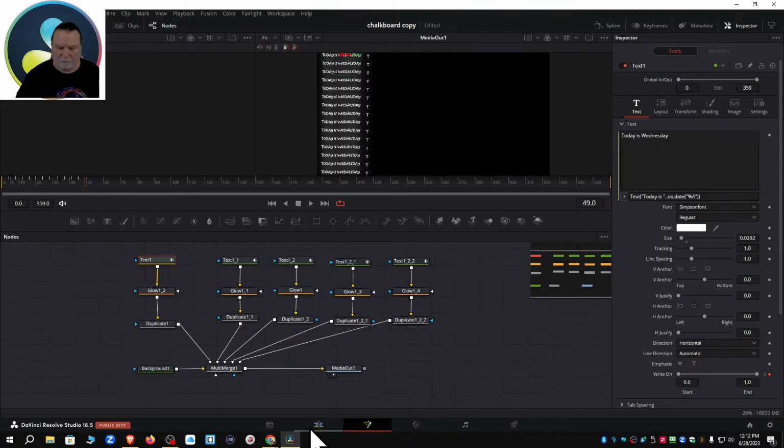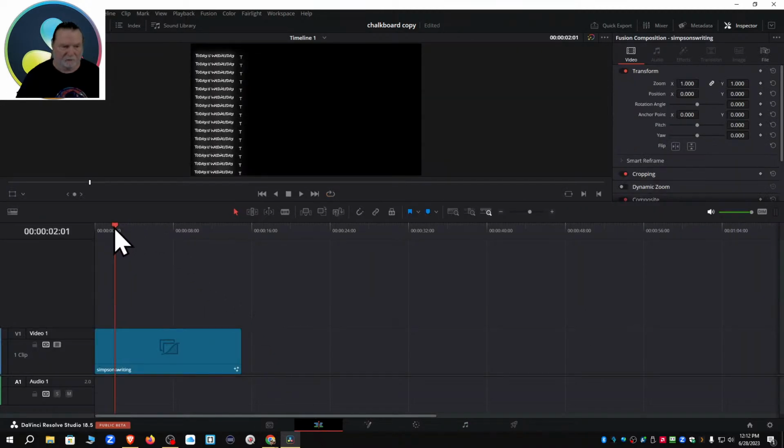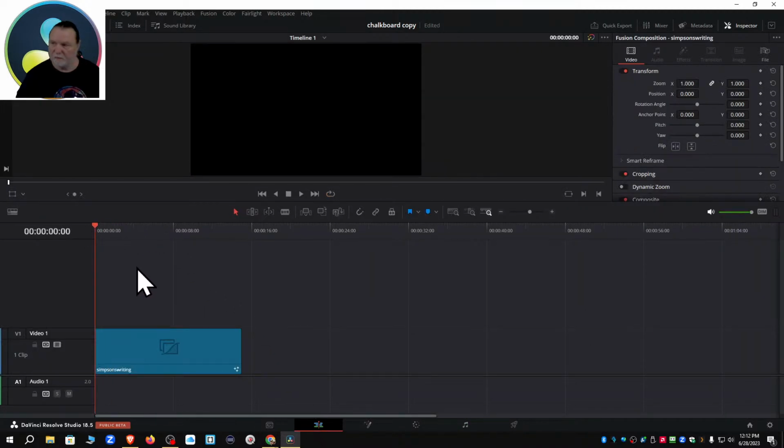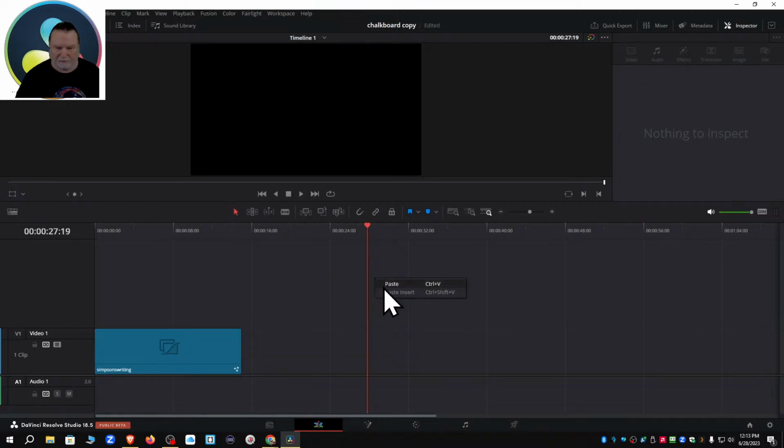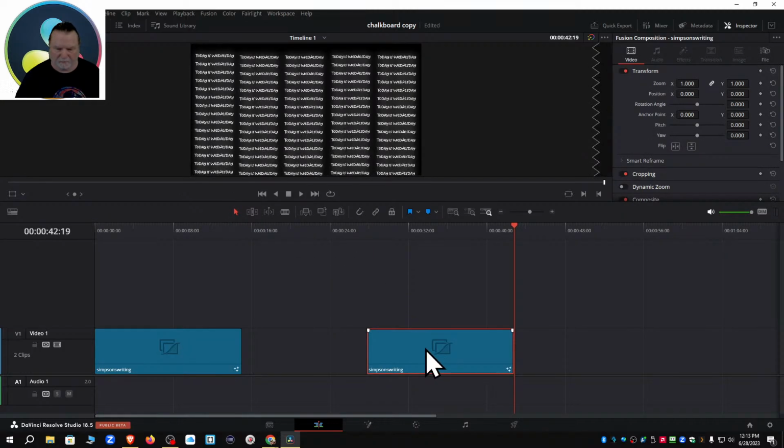So I'm going to go back to the edit page, and while I'm here, I'm going to show you guys something. I'm going to press my Alt key down, hold the left button down, drag it over there, and I just made a copy of this. So I get rid of the copy. I can right click, copy, move the playhead, paste, and I made a copy.